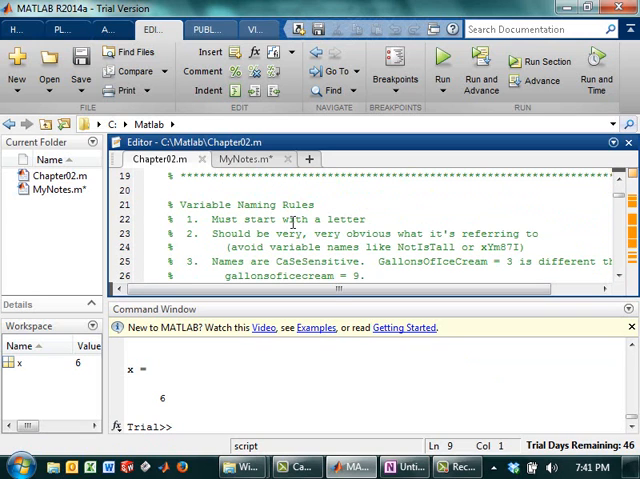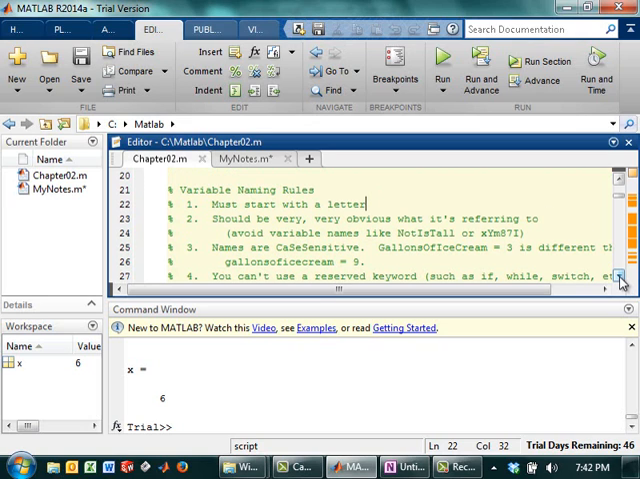All right, so let's look at some different rules. First of all, variable names. We talked a little bit about variables. Variable names have to start with a letter. Variable names should be incredibly obvious as to what they're referring to.